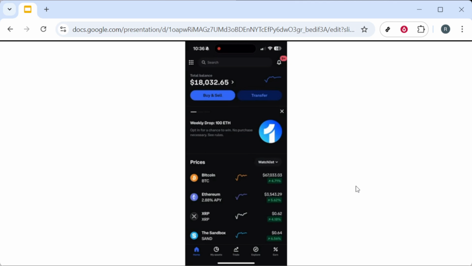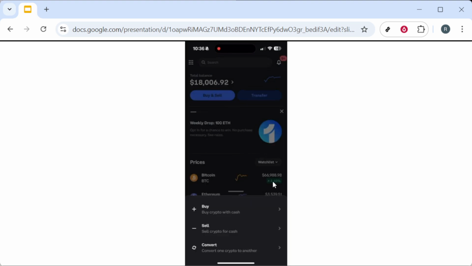From here, find and click the Buy and Sell option. This takes you to Coinbase's trading interface where purchases are made. On that screen, choose Buy. You'll see an order ticket where you can select which asset to purchase and how you want to pay.